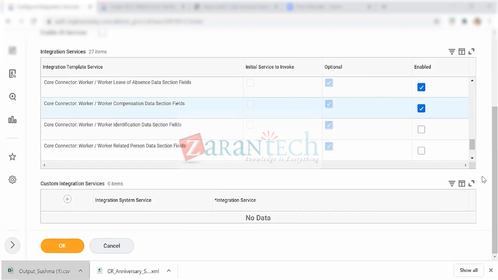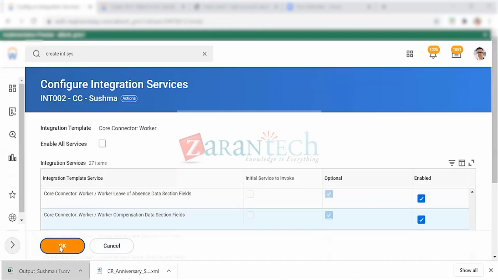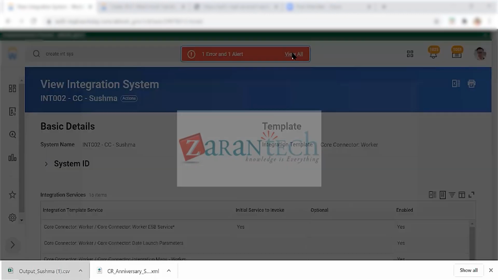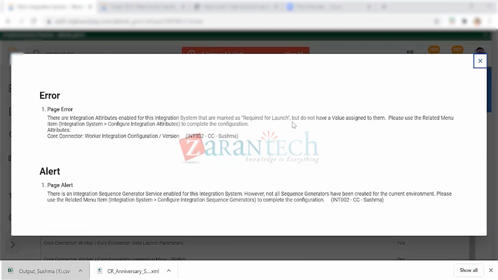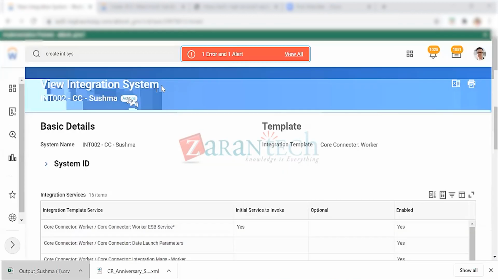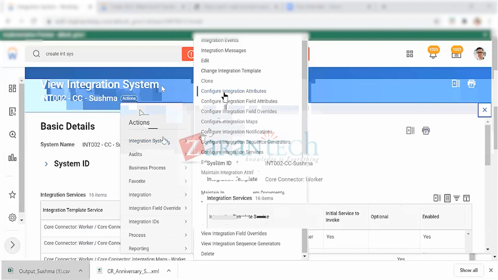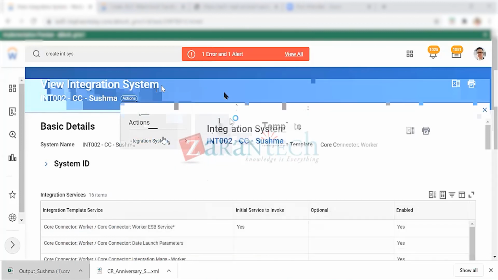Let me click OK here. If you want to enable all the services, click enable all in one shot. So it throws an error. What could the error be? It's due to the version required for launch. This has to be specified. It's mandatory. Every integration throws that; it's from the integration attributes. Configure the integration attributes.